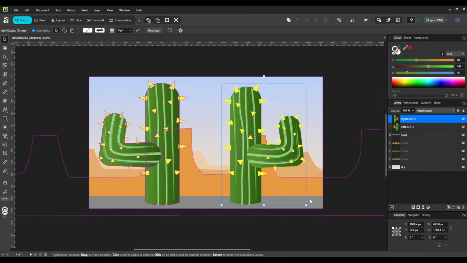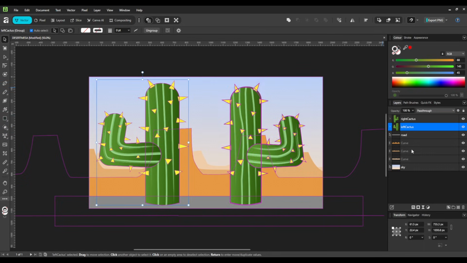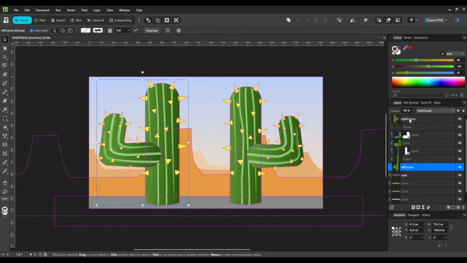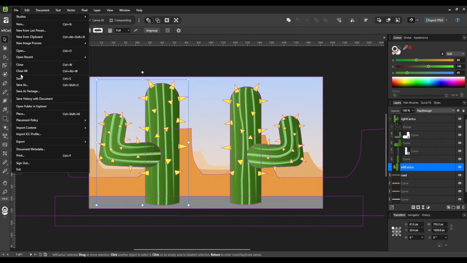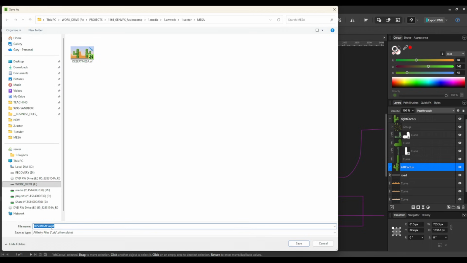So I can scale them down, but if I need to get closer to them for some reason, I will have detail. Now, obviously, I'd like to go bigger than this, but we'll come back to that in a minute. So that's left cactus and right cactus, and they're all groups. So first of all, I'm going to save this as Desert Mesa _002.